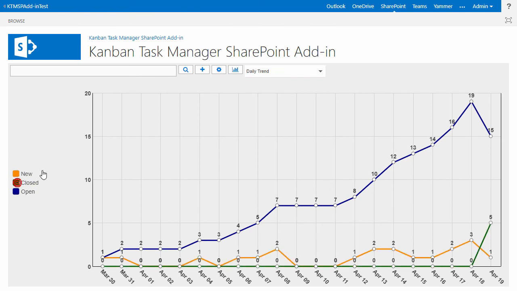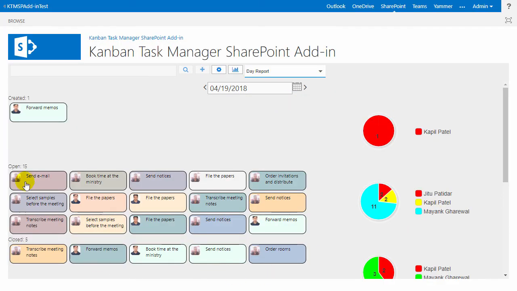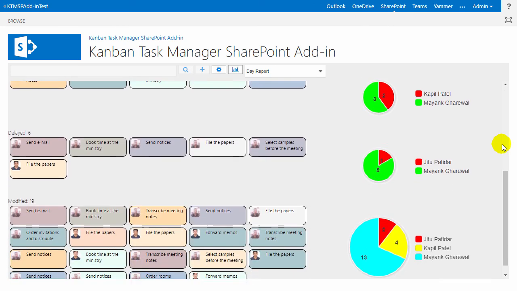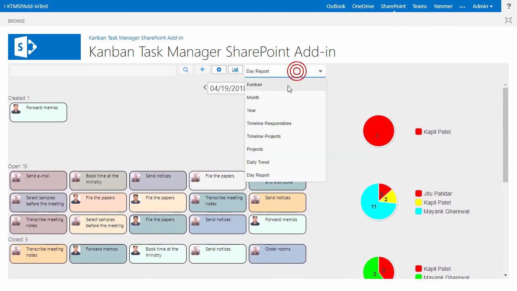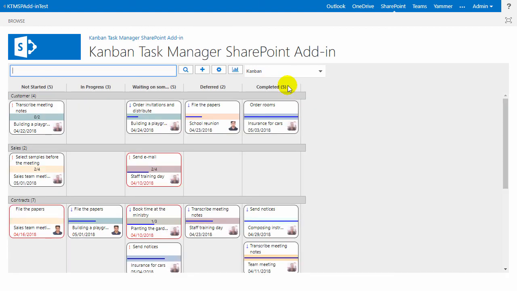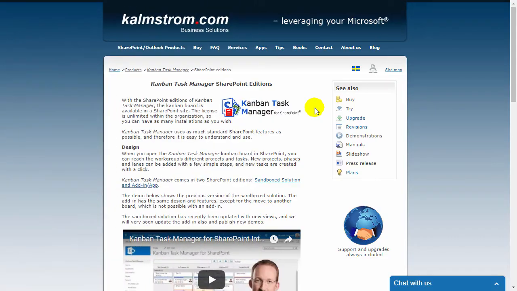The day report shows activities on a specified day. Here you can see the tasks that were created, opened, closed, delayed, and modified on the selected date. I'll end my introduction now, but you're welcome to learn much more about Kanban Task Manager on the kalmstrom.com website.